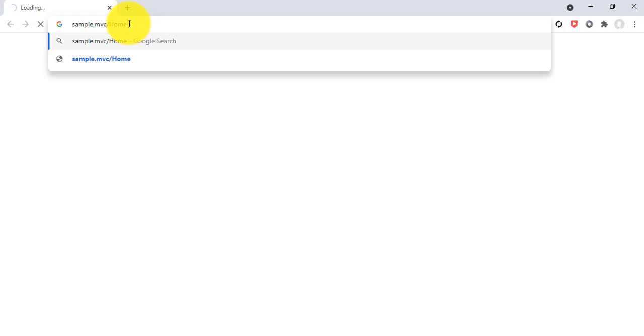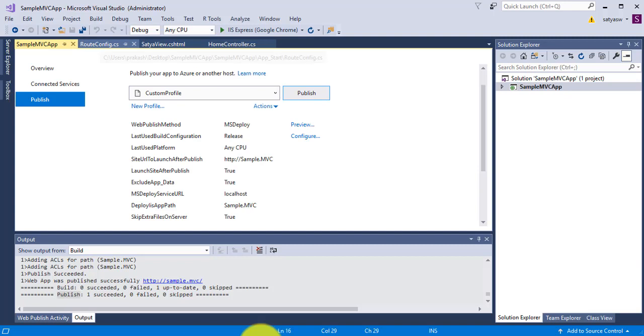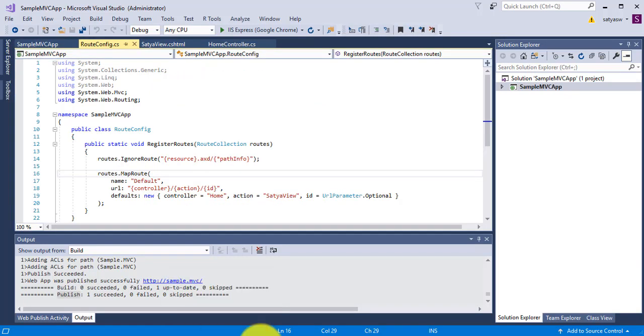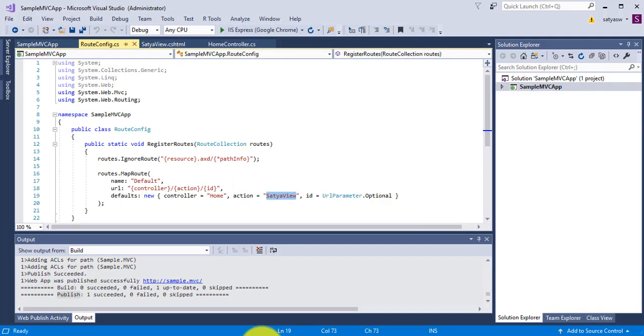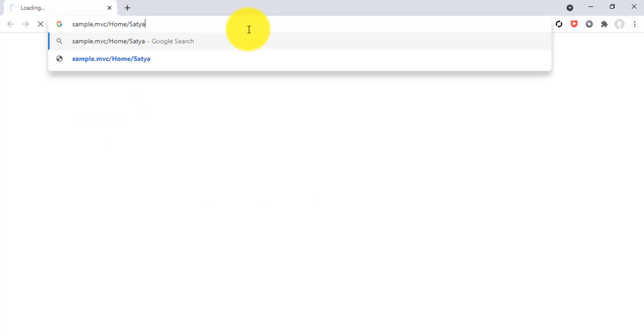So if we give here home, and I'll mention here my controller action method. Satya view, I just copy here and paste here. Okay, so it is not copied properly. Satya view here. So I press okay. Now you'll go to some other files.